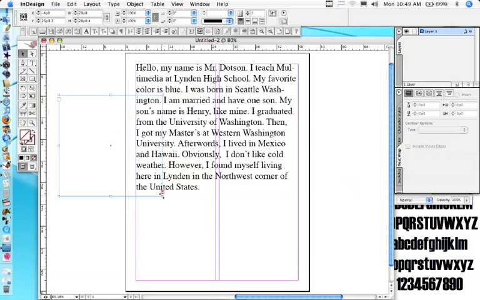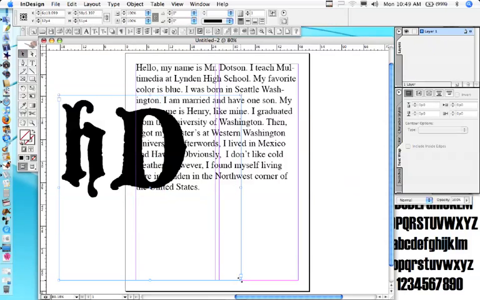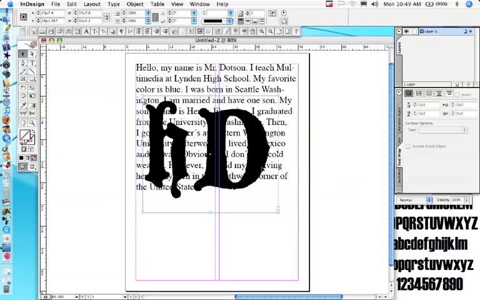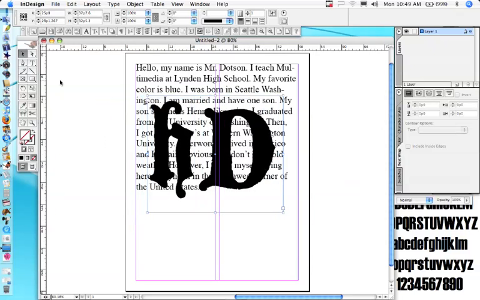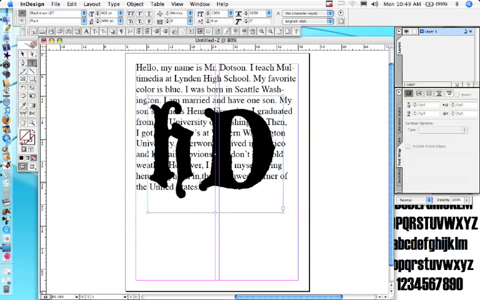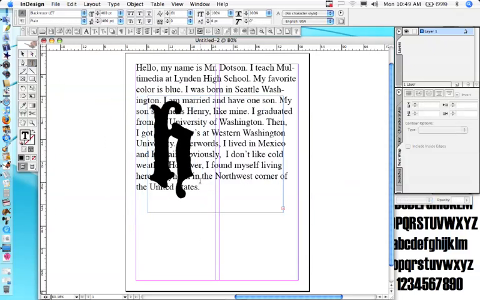Now here's my plan. I want to wrap my text around this, and I want to put it in the middle here. So let's put that like that.